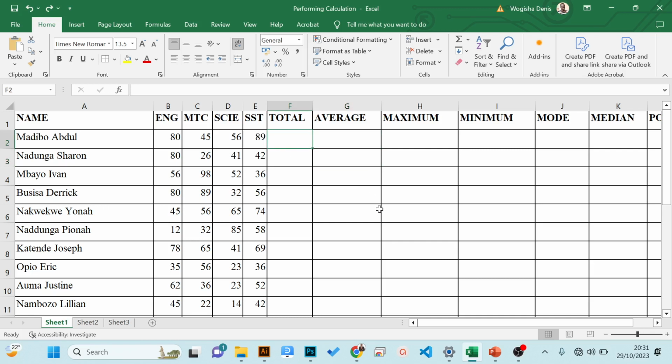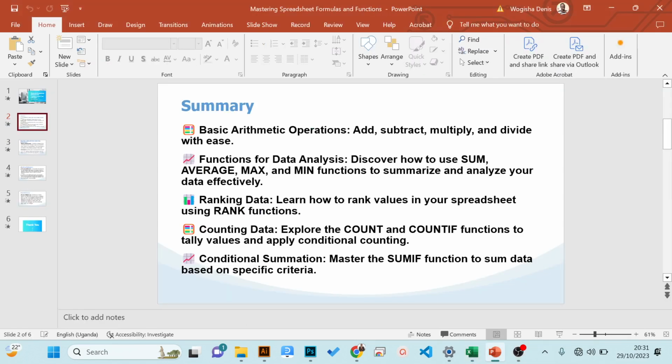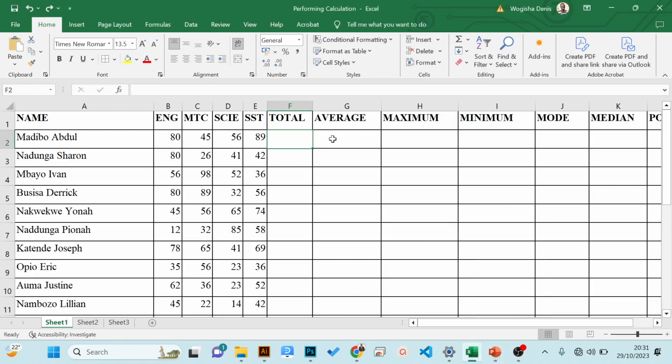Well, I wish to share with you how we can use functions for data analysis. While performing your data analysis, you may be required to do the sum, you do the average, the max, the mean. That is to summarize and analyze your data effectively. So how do we use functions? Before I skip in that, there's some hack, some tip I wanted to share with you. Excel has inbuilt functions that can help you to simplify calculation.